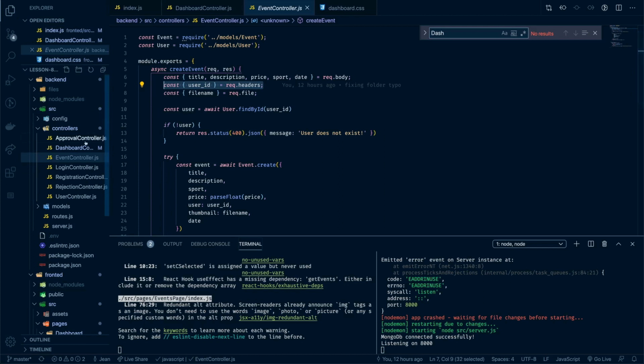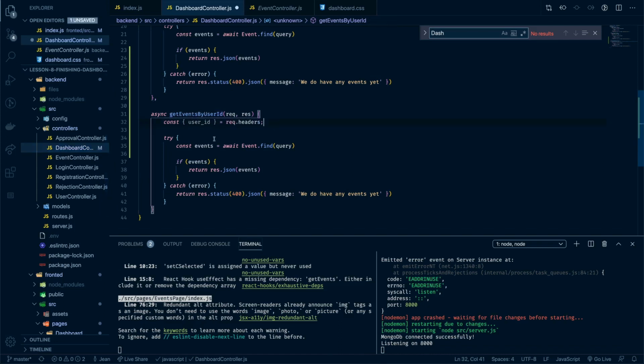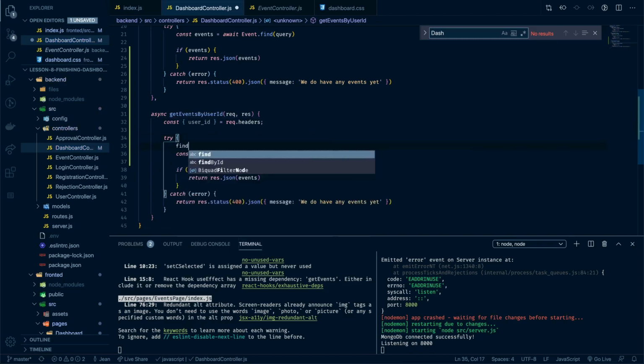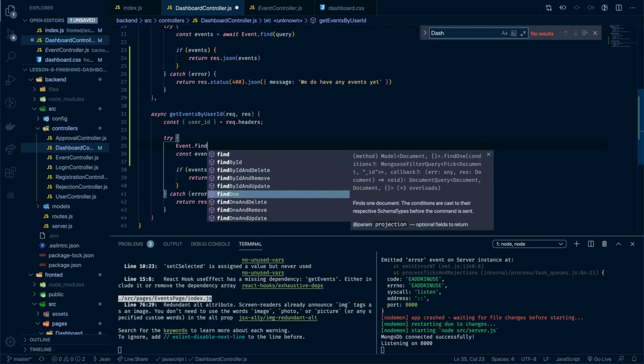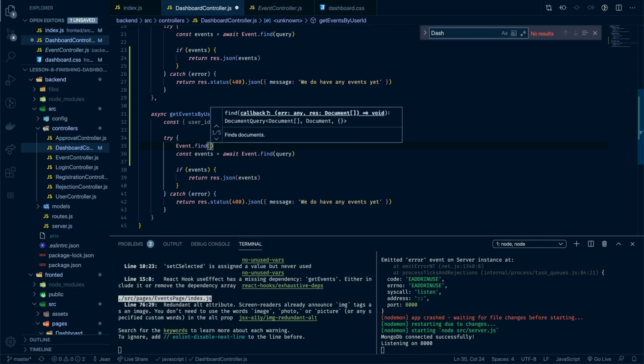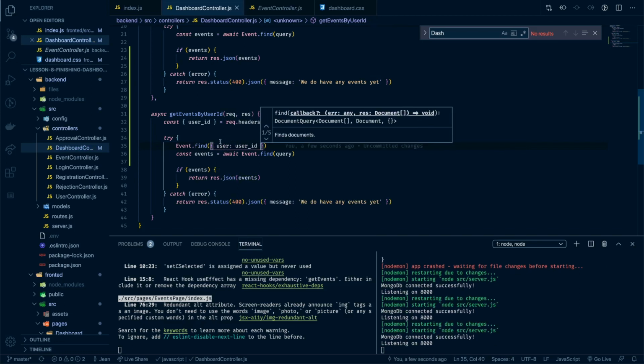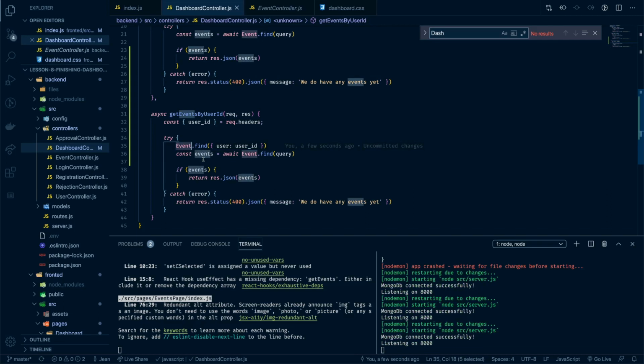So basically what we can do, we can go to the event, the dashboard controller. Instead of this, we can have a user ID controller, user ID from the headers. And then basically what we can do, we can say event.find, and we can return a user equals to user ID. So this is basically me telling Mongoose, go to the database, look for all the events, and return for me the events where the user is the user ID, right?